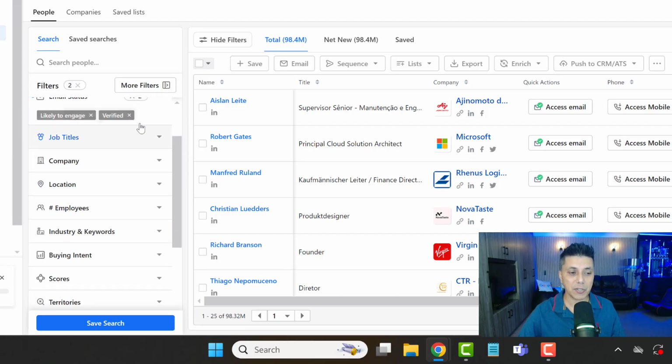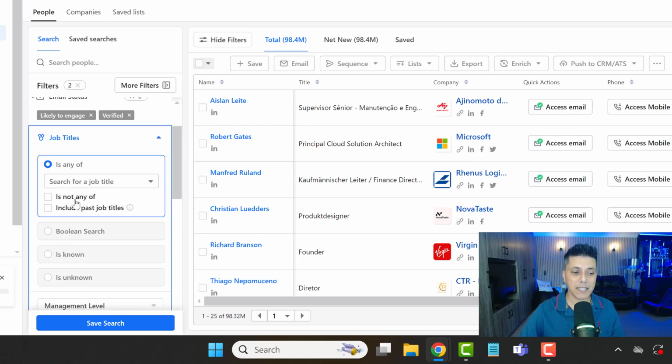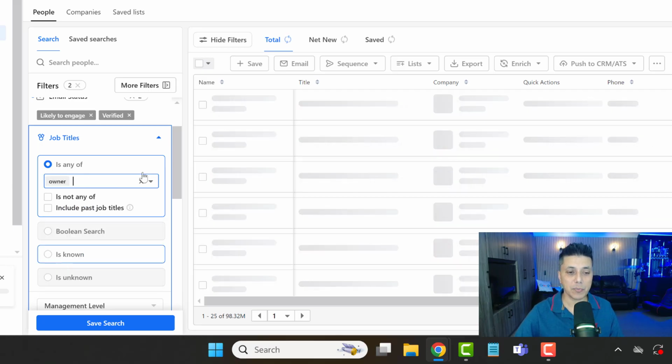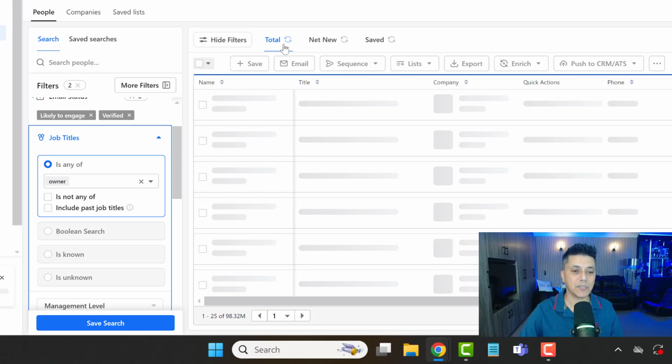So the other thing you can do is I will narrow this down a little bit. So you can say job title. So what is their job title likely to be? And you can select either the project manager, a manager, a teacher, owner, and so on. So I can say, okay, I'd like their job title to include the word owner. And then I can see the running total. And in this case, it will update in just a few seconds.